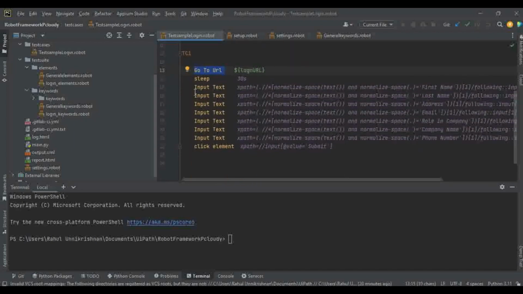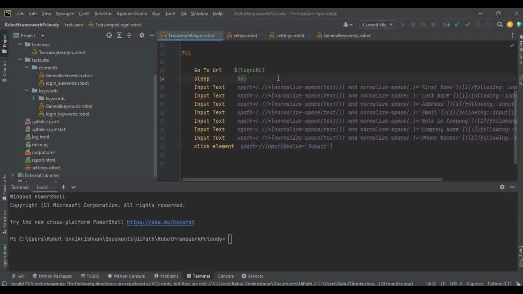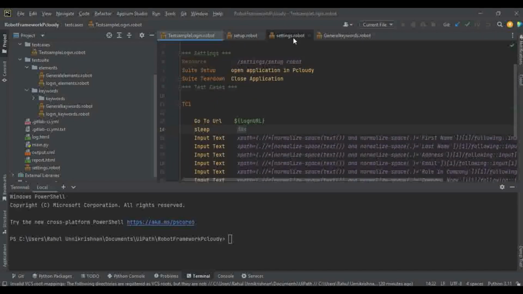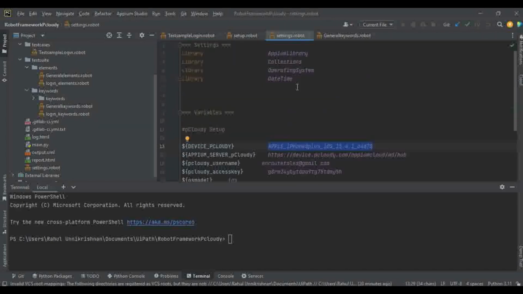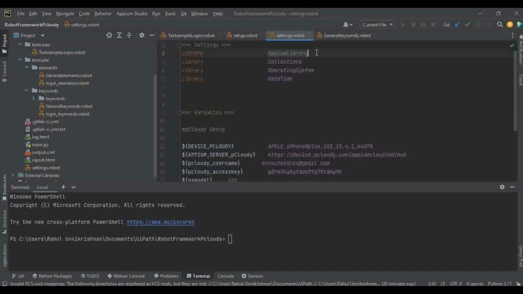And after that, we are just giving input text for entering the values. So I recorded this automation for web automation scripting, and I'm going to readily execute this for mobile as well, because it will work fine for mobile. The only change I made is that for web automation you have to use the Selenium library, but instead of that, I have imported the Appium library for doing the mobile automation.